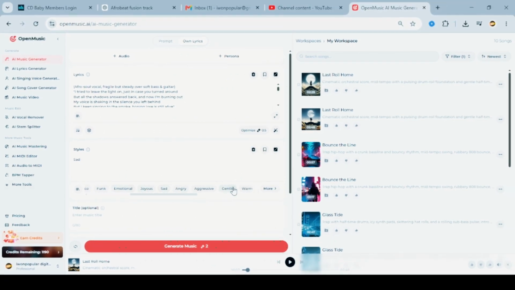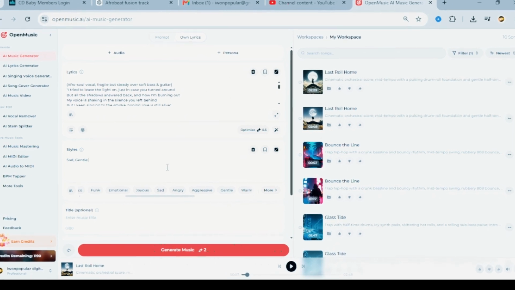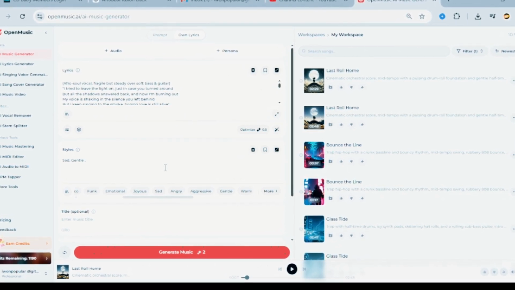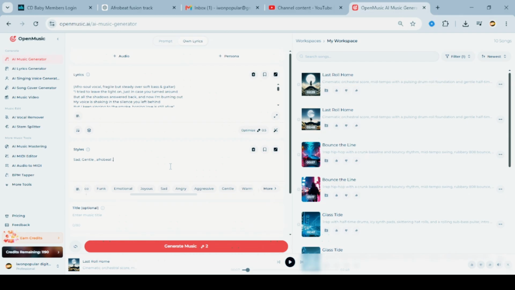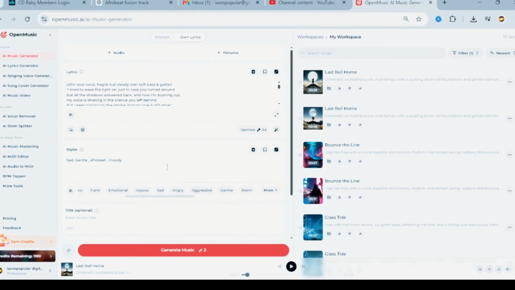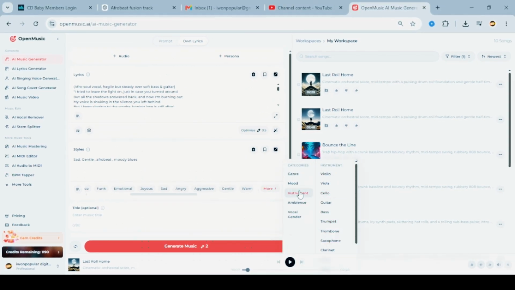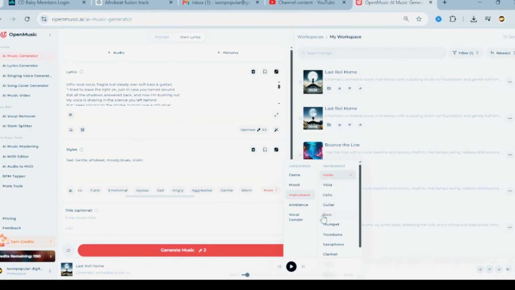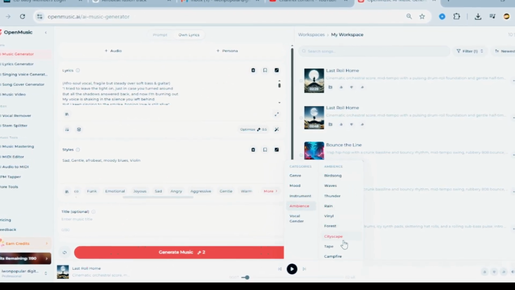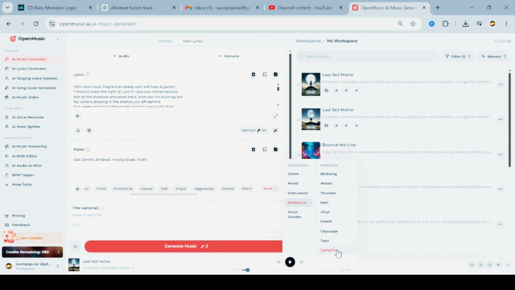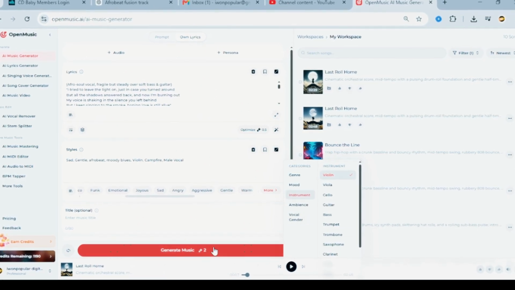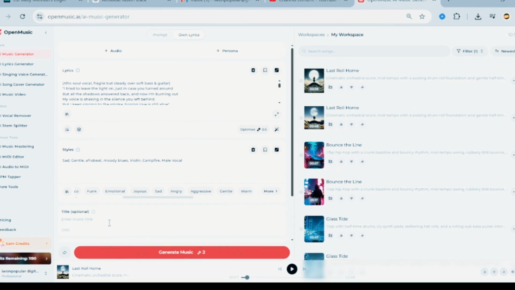Let me put it gentle, and let me put it Afro beats. I am the blues. Let me just leave it this way. Let me see more if I can. Okay, moody, sad. Okay, instrument. Let me choose violin as well. Ambience. Let me say vocal gender. Let me choose male. Okay. Title. Let me title my.